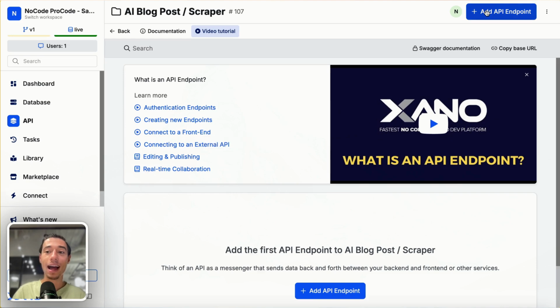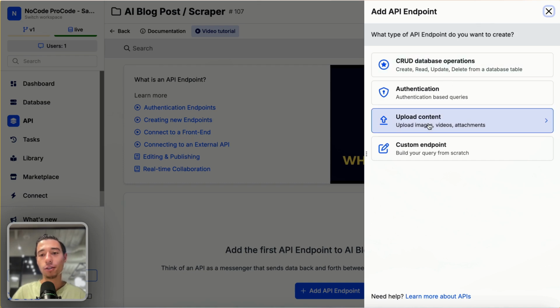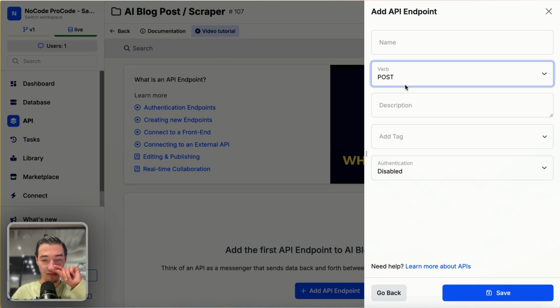Now we go and add API endpoint. That's actually how we add the API that does it. Let's click inside of here. Now we want to go to custom endpoint. This will be a post request. So let me explain to you what the difference is between post and get. Get is if you're taking data from a server. Post is if you are sending data that was newly created to a server. So get is getting existing data from a server. Post is sending new data to a server.